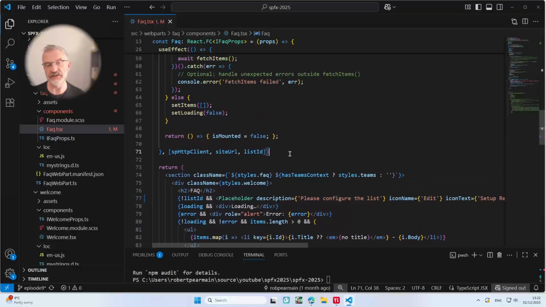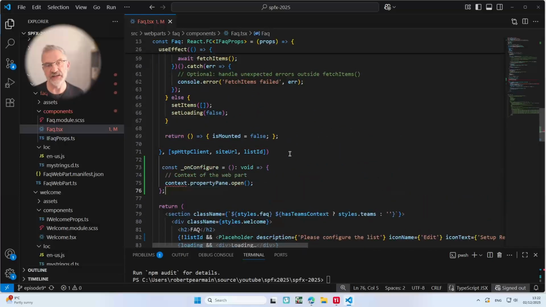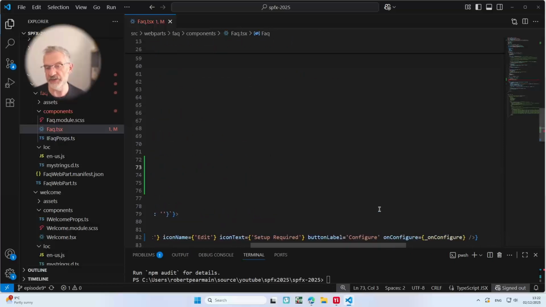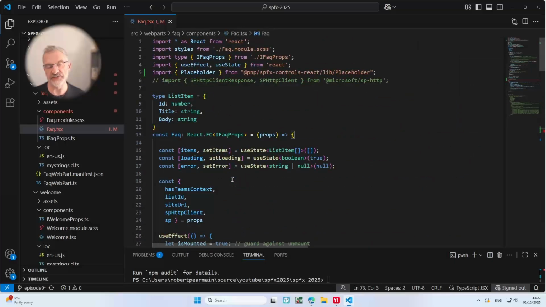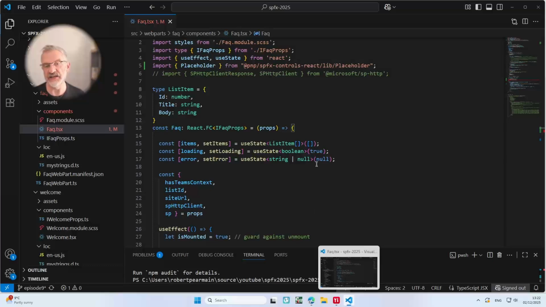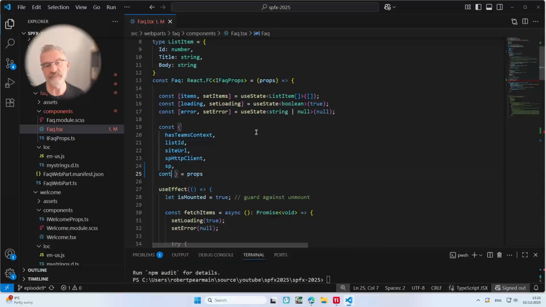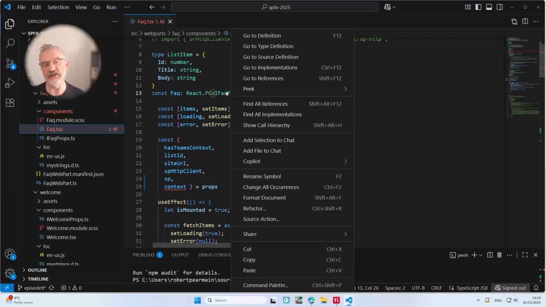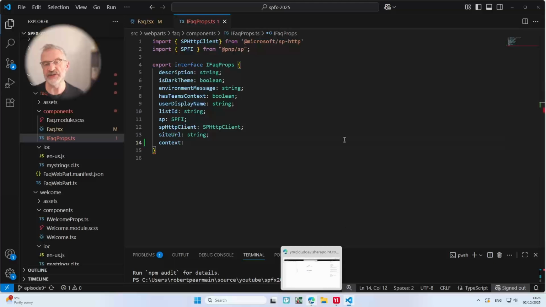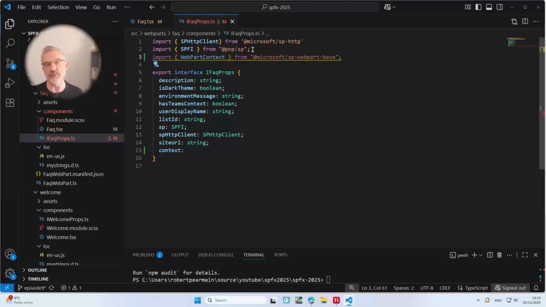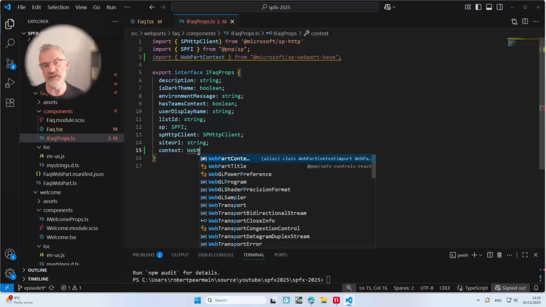So at the top, I'm going to put it in here, just above where we're returning that, and put my details in there. So basically it's going to say when you click that button on configure, call this to open the property pane, but we haven't got the context. So I'm going to have to add that into our properties. And I'm going to have to go to our FAQ properties. I'm going to add the context, which is going to be the WebPartContext. And in order to add that, we're going to have to import the WebPartContext from the WebPartBase, and then this is going to be a WebPartContext.